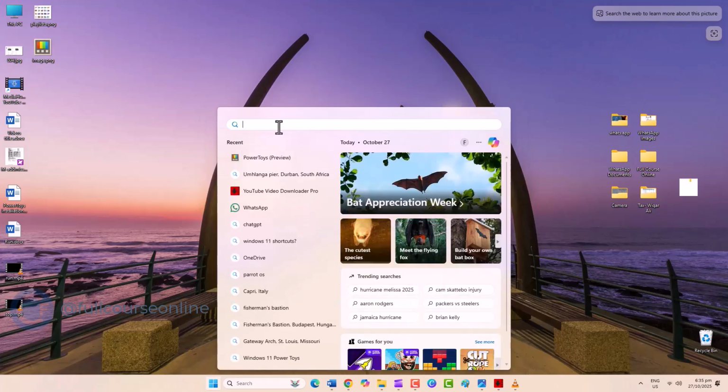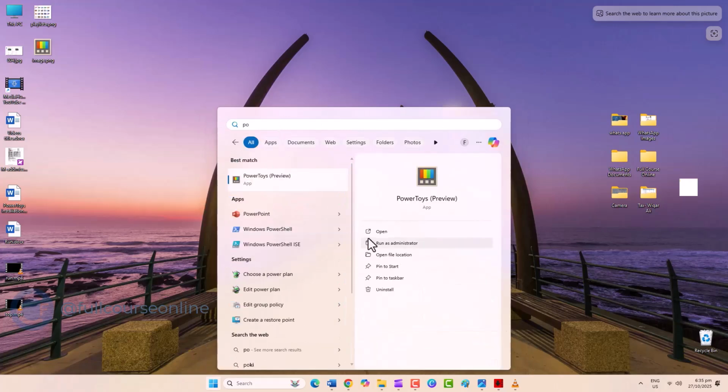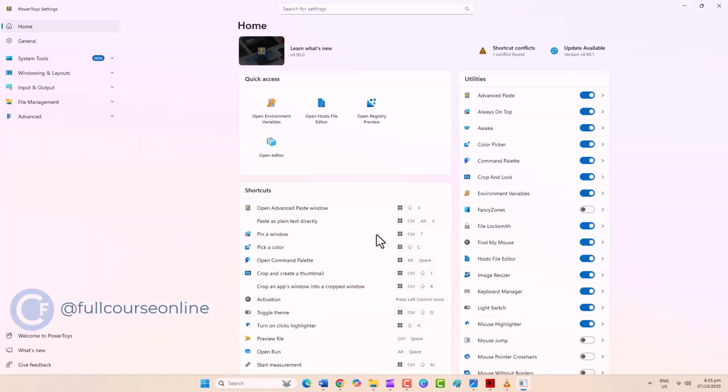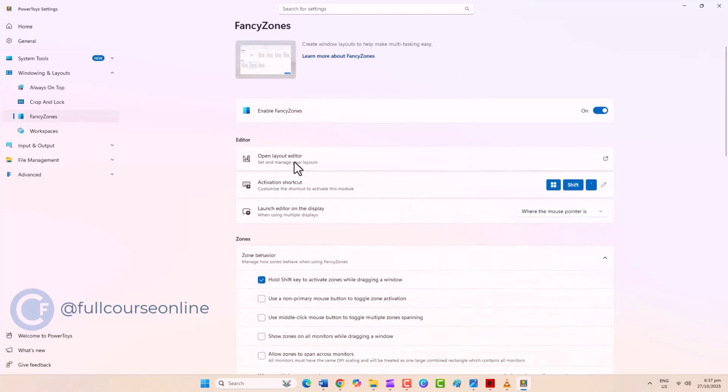We'll explore FancyZones, one of the most powerful PowerToys utilities for window management. It helps you create custom layouts for your windows, so you can organize multiple apps side by side with just one drag. Open PowerToys and select FancyZones. Turn it on. Now click Open Layout Editor.